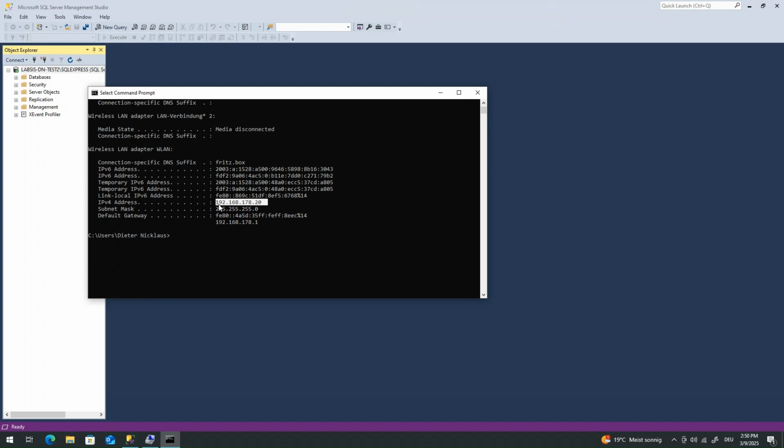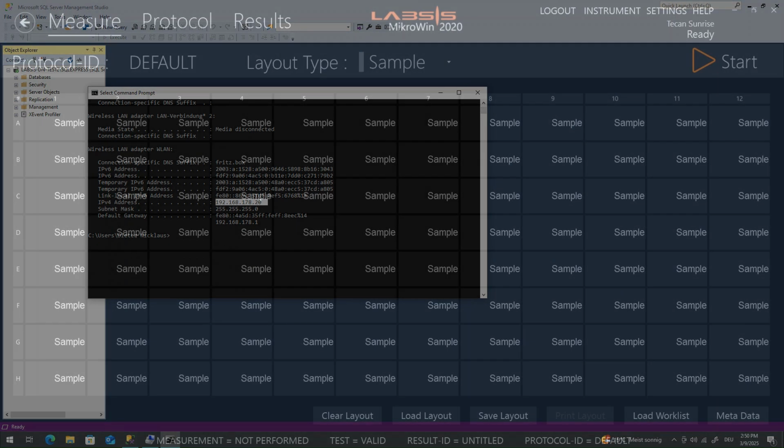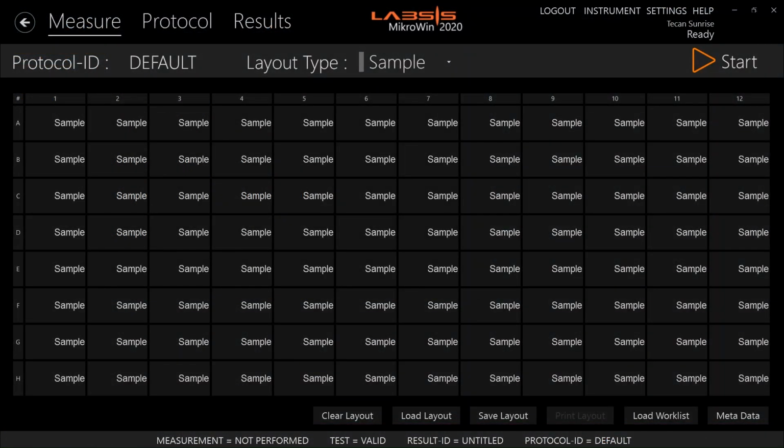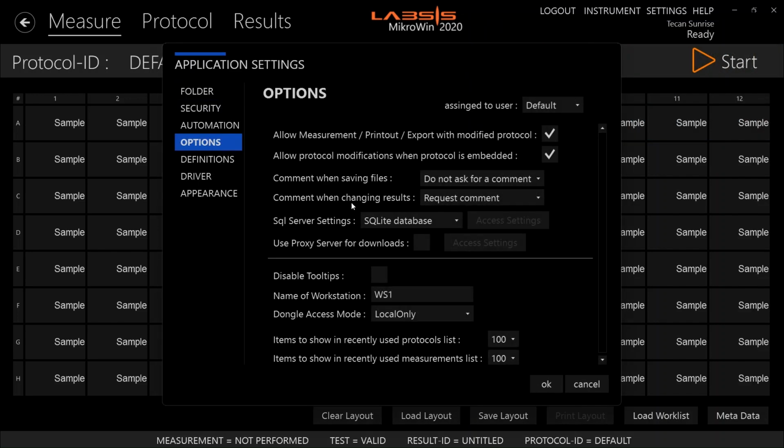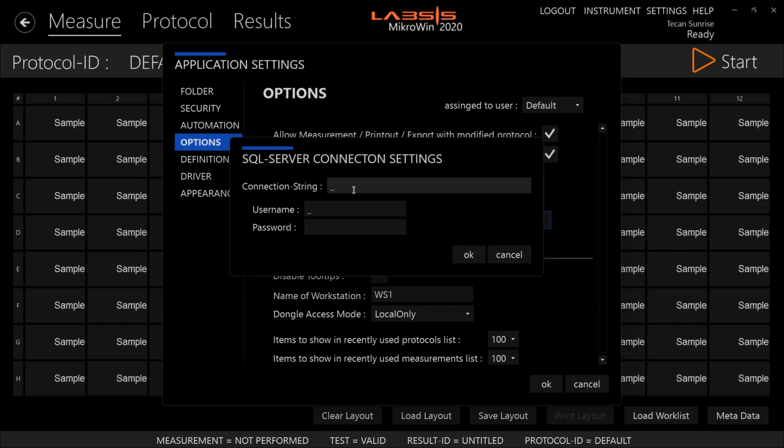We have now made all the necessary preparations on the SQL Server PC. Let's now switch to our MikroWin workstation and carry out the necessary steps to enable access to the SQL Server. In MikroWin, we select the Settings menu item in the top right-hand corner and navigate to the Options tab. Here we switch the SQL Server Settings option to Microsoft SQL Server and click on the Access Settings button to enter all the data required to access our SQL Server.